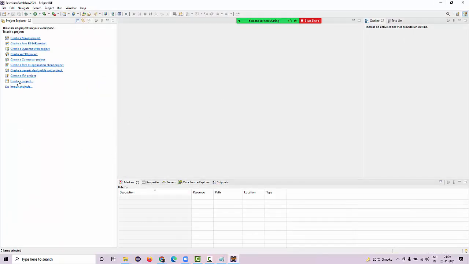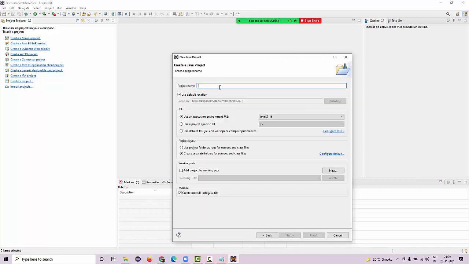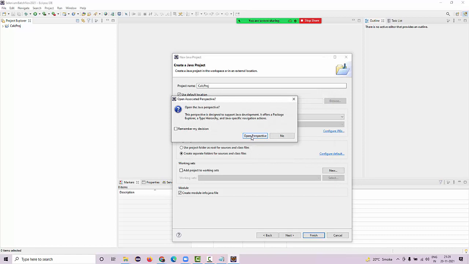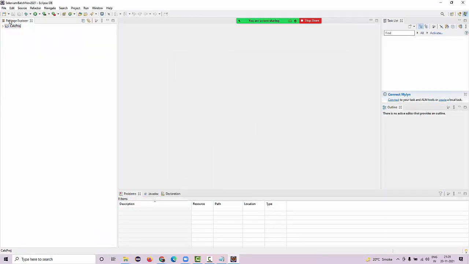First, I'm going to click on create a project, and I'll be selecting a simple Java project from here. Click on next. Give any project name. So I'm going to name it, let's say, Kelsey project. Any name you can give to this project. Click on finish. Don't need this right now. Click on open. And you can see the calculator project created. If you open this, you'll find two things over here.